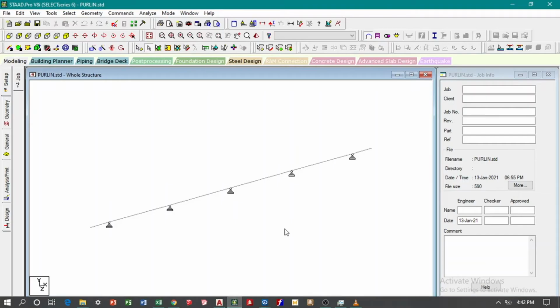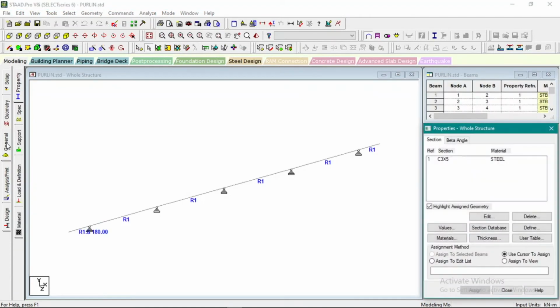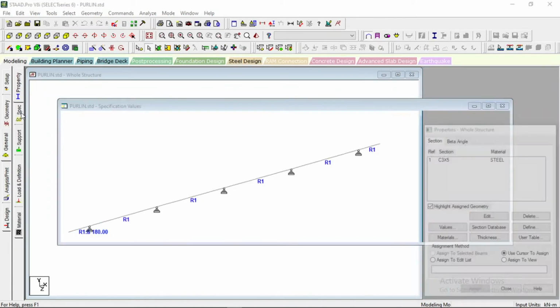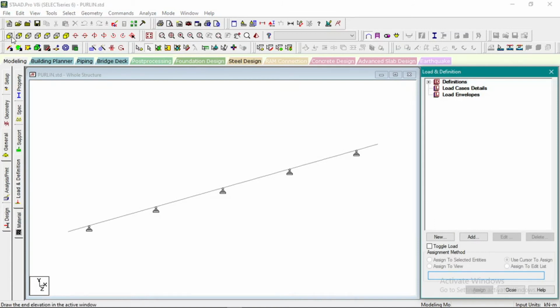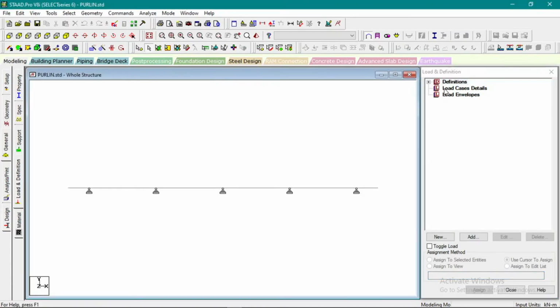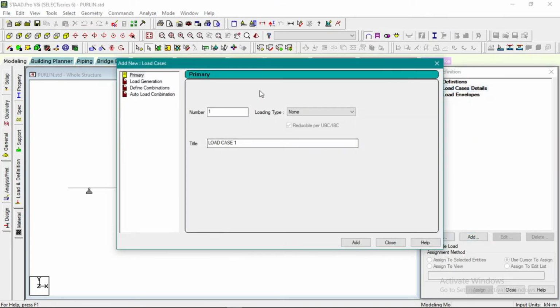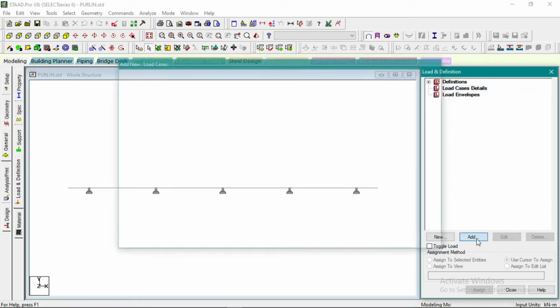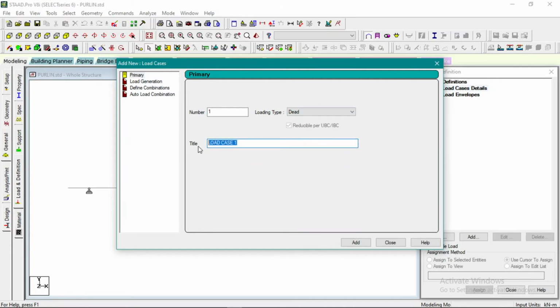Balik tayo sa design. Which is okay na tayo from geometry, general, property, okay na. Specs, okay na. Support, okay na din. Dito tayo sa load and definition. Okay, so dito tayo sa load case. Add tayo ng load. So yun lang. Load case. Add. Then dead load.